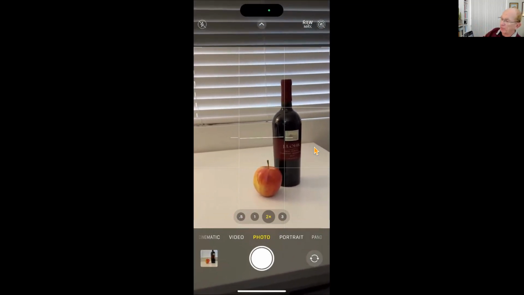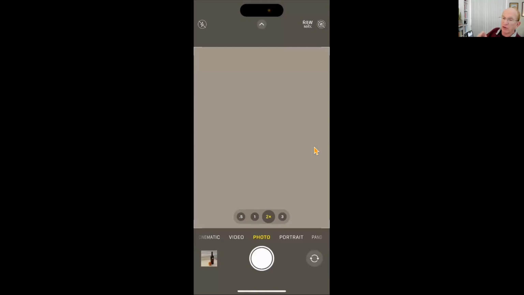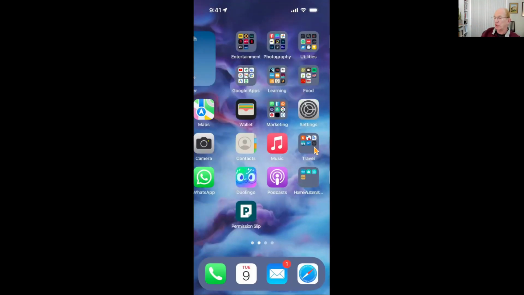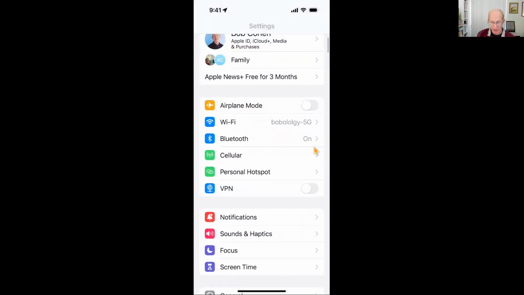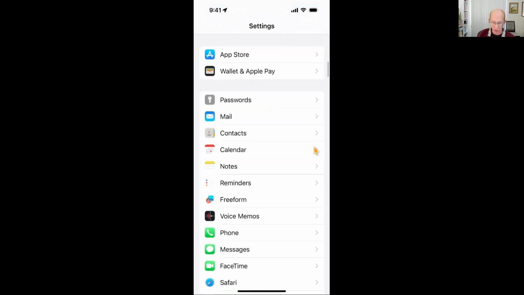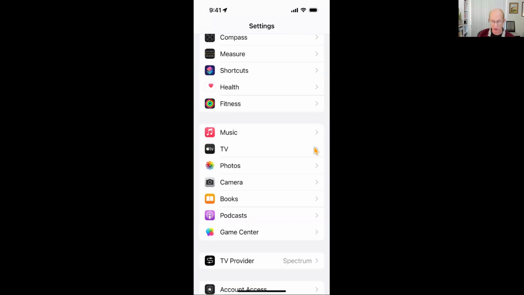So if I just tap the shutter, it takes a picture, and then I can see the picture when I go to my camera roll. Okay, nothing fancy. Let the auto exposure, autofocus do everything for me. So the first thing I want to show you is in your settings for your camera. If you go into your settings, you can scroll down, and eventually you'll find camera, or you can search for camera.